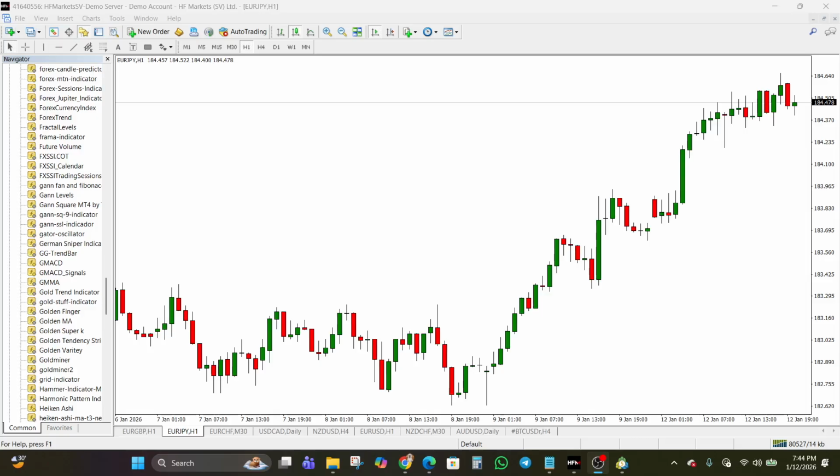In this video, I'm going to be showing you how to use the gold stuff indicator for MT4. All right, so if you want to download this indicator, just check the description below. You're going to see the link. Whether you are seeking the MT4 version or the MT5 version, you will see the link to both versions in the description below.